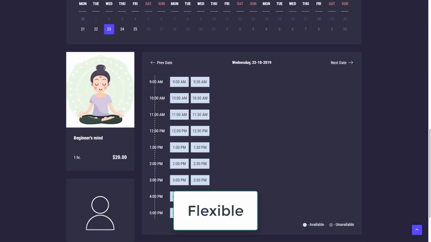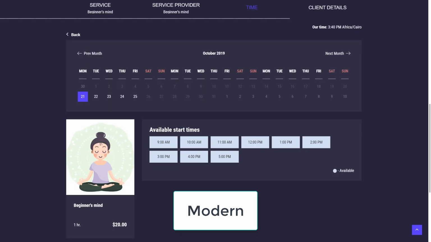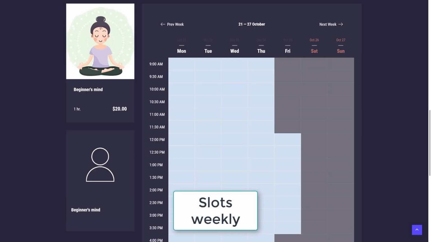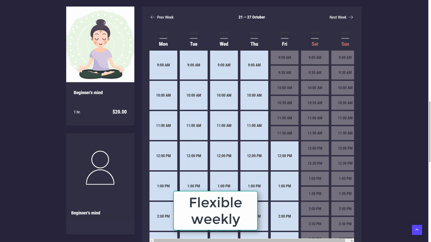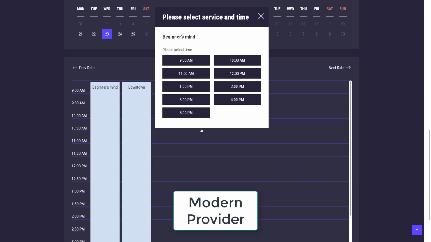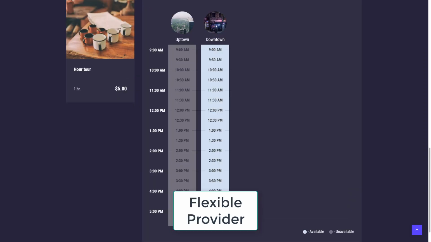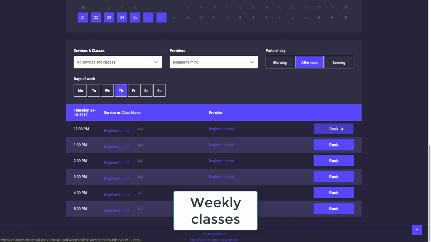Let's take a moment to look at the available timeline types in the order they're listed. You can try out various configurations or refer to our knowledge base for screenshots of each timeline type so you can pick out the one that suits you best.